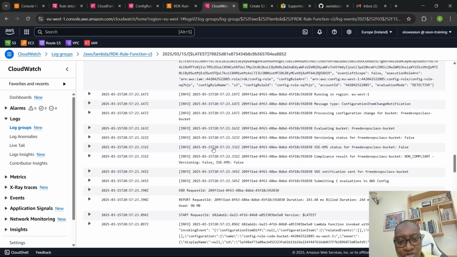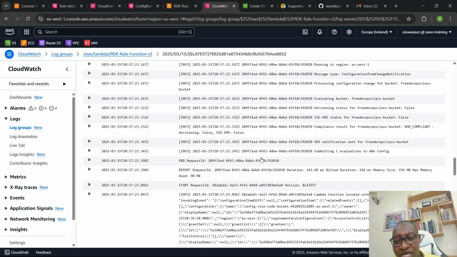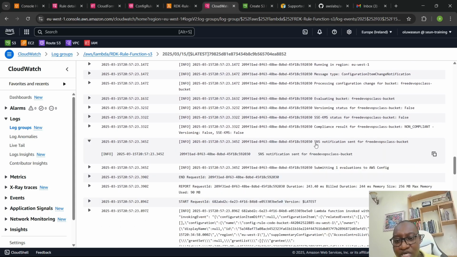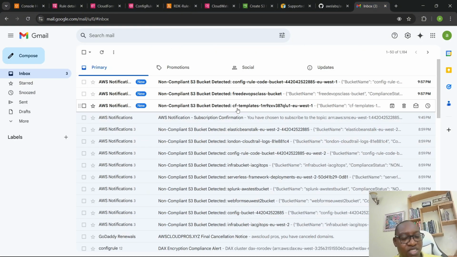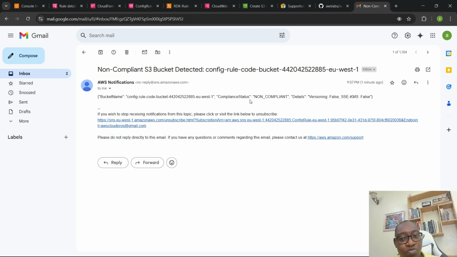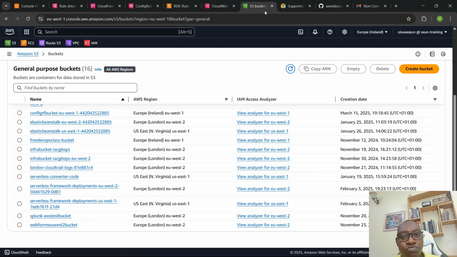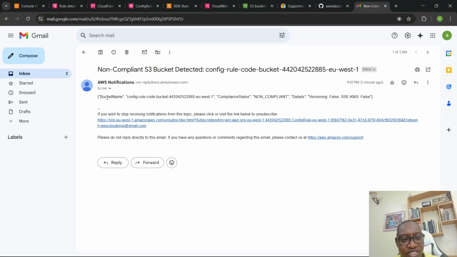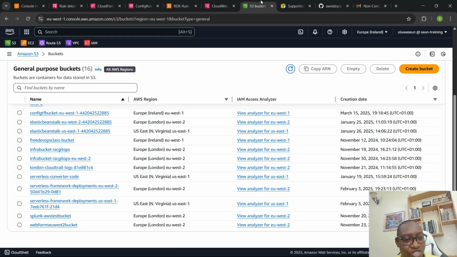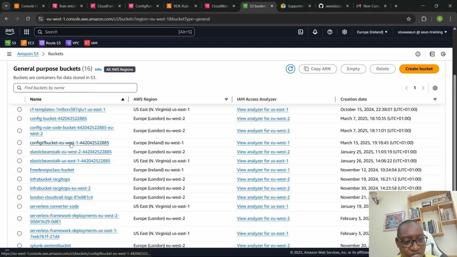All right, so if you scroll down also, you can see some other information right here. And then here it tells us that an SNS notification was sent for this particular information. So if I go back to my email, I can see that yes, I have an email. First of all, it tells me that this particular bucket is not complying, which means that this particular bucket does not have versioning enabled. And of course, the SSE KMS is also false. And that means if I go to my S3 bucket, for example, and then I look at the name of the bucket that it says it's not complying. This one is config rule code bucket EUS1, which is the bucket that was created just recently by Config. So which is this one, I believe.